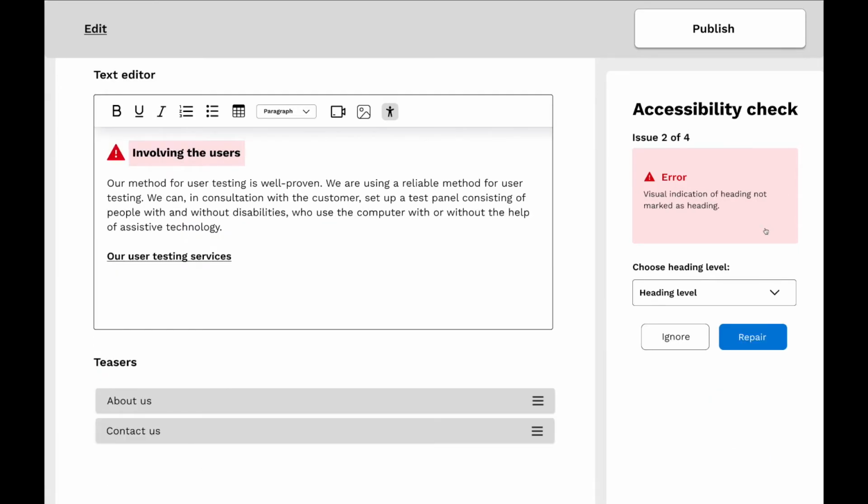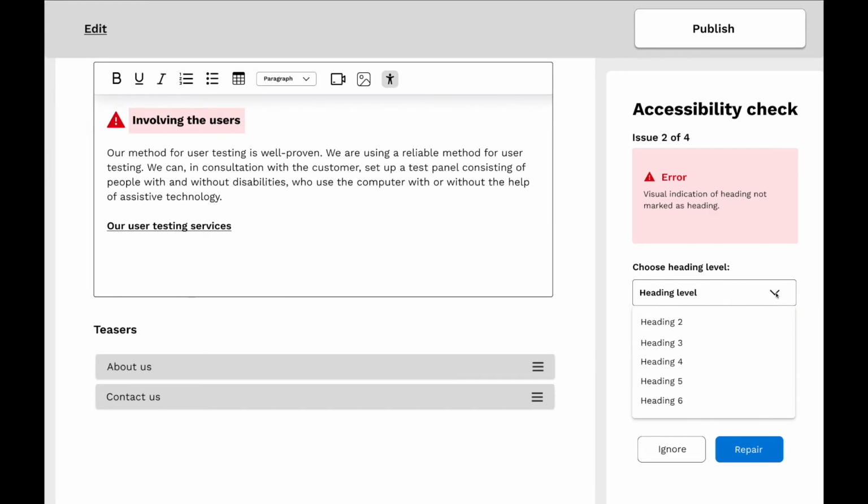2. If the page has a visual indication of a heading, but the text is not marked up as a heading, the feature will detect this accessibility problem. The feature supports the web author by providing information about the accessibility issue. The feature makes the issue visually clear for the web author and provides a mechanism for remediation.